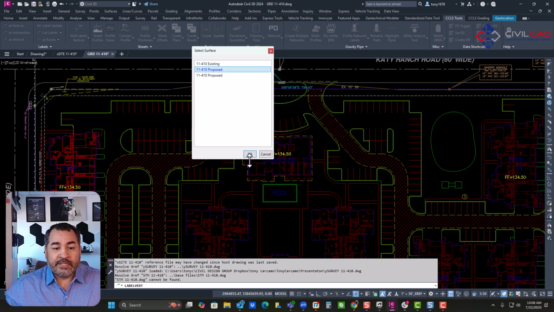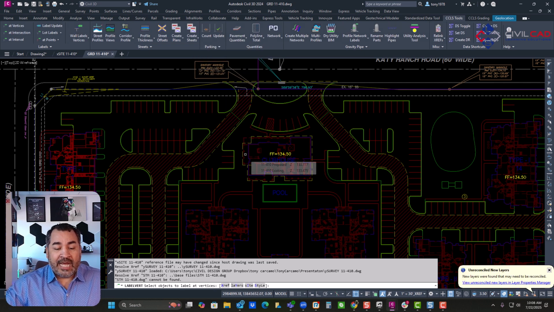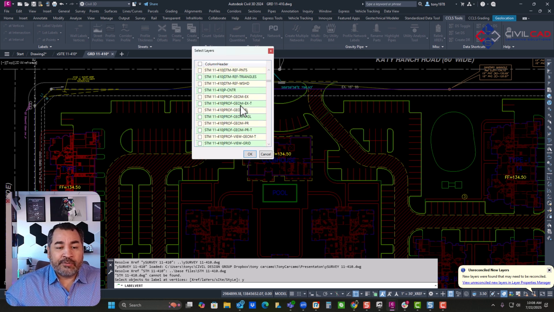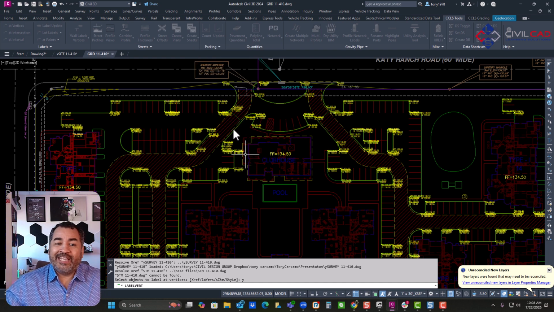So this is what it sees in the drawing. And then I will type in Y for the layer. And I'm going to select that layer, which is the curb layer that's coming through a site base. So let's go through that. So let's see, there it is right there. And I'll click OK. And there we go.